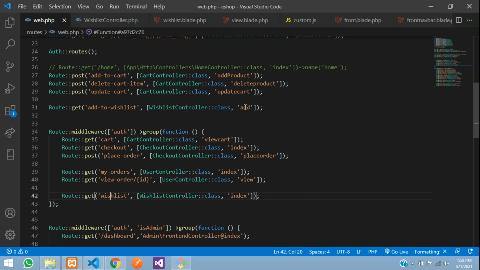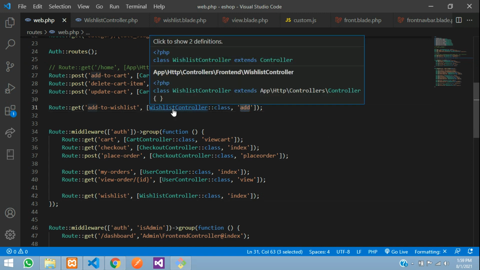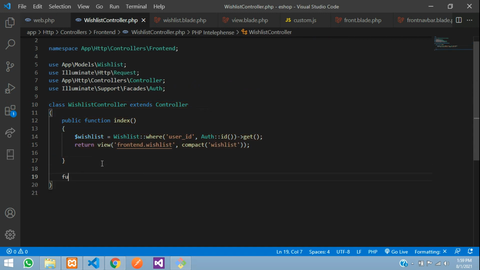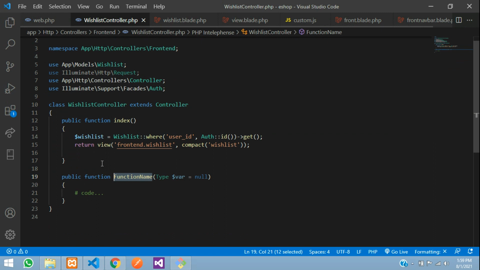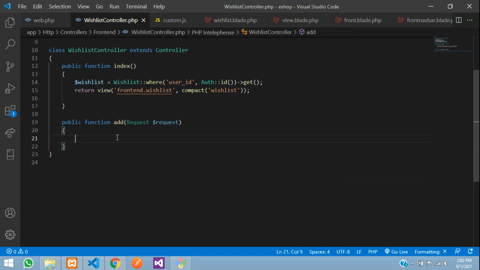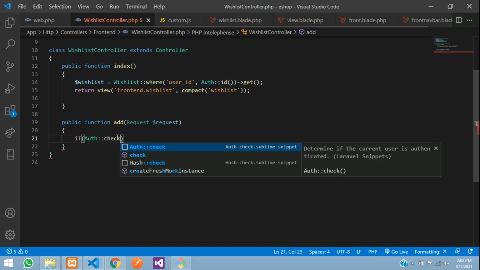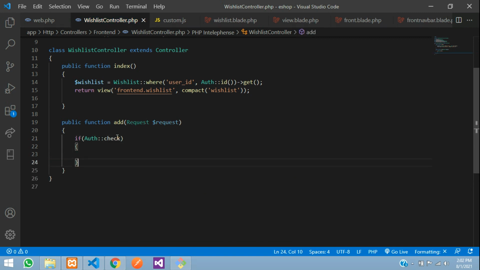So let us create this add function in our wish list controller. Say function add, and in this we are sending the request, $request. So first we are going to check if the user is authenticated or not. Say if auth check. So if the user is authenticated, then we are going to check, else we are going to send a message, please log in to continue.